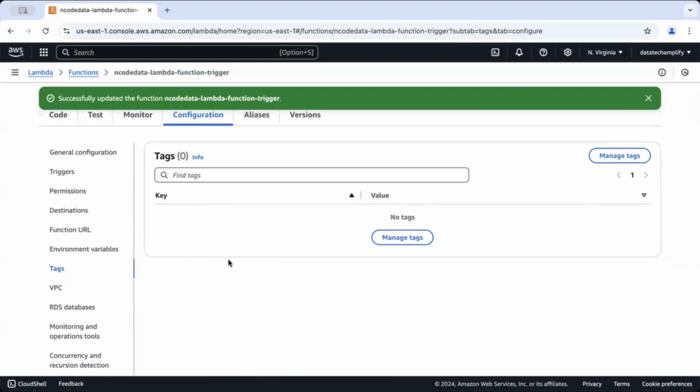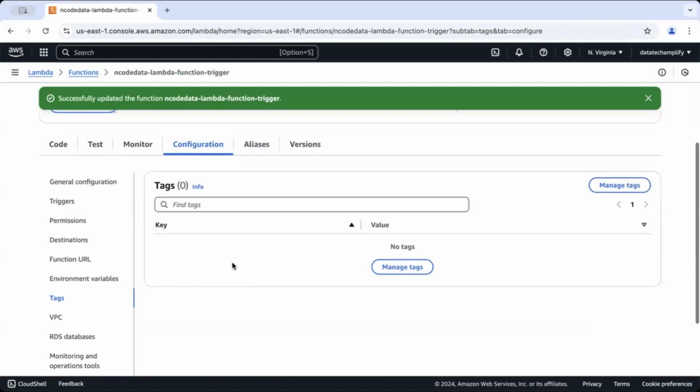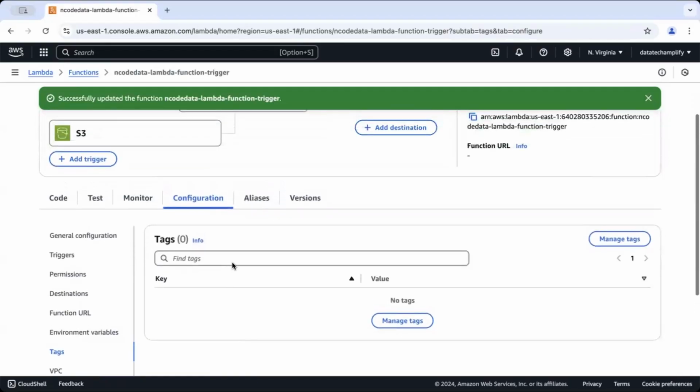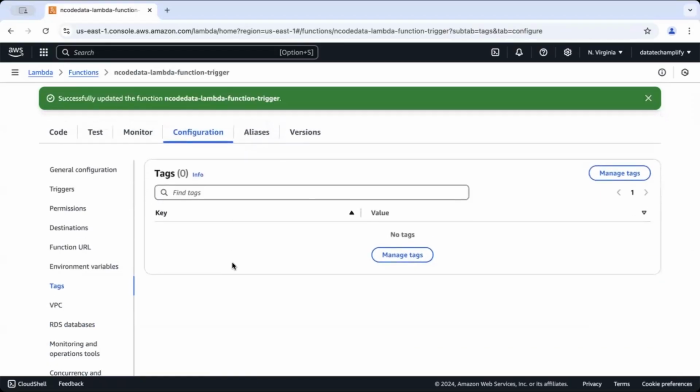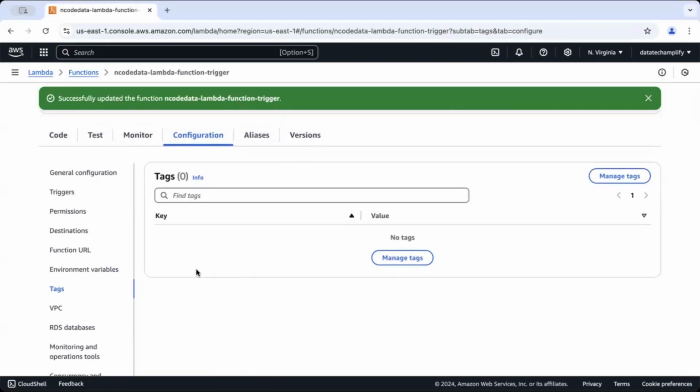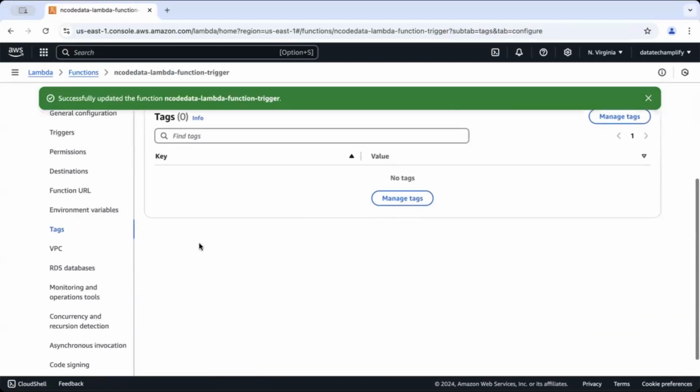And one more thing, you can also control access. Only the users or accounts who have this particular tag can have access to these Lambda functions. So the access control can be done by using the tags as well.